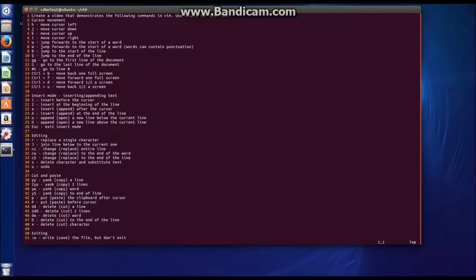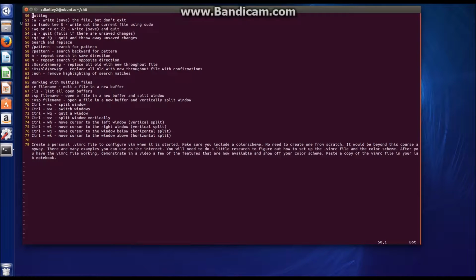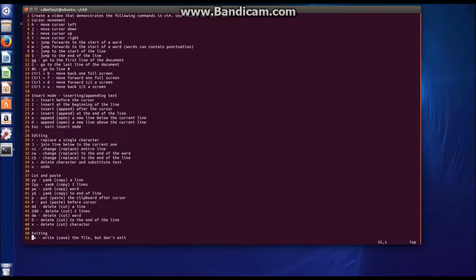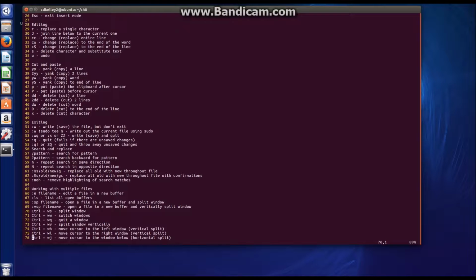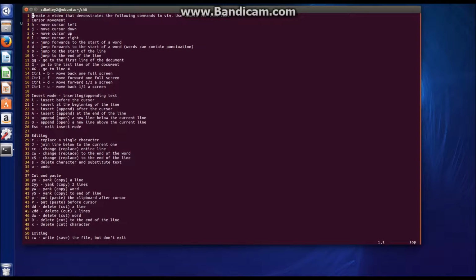You can also move down entire pages with Control F, which moves it down an entire page, and Control B moves it back an entire page. You can move half pages as well with Control D and Control U. So you can see that moves it halfway through the page.